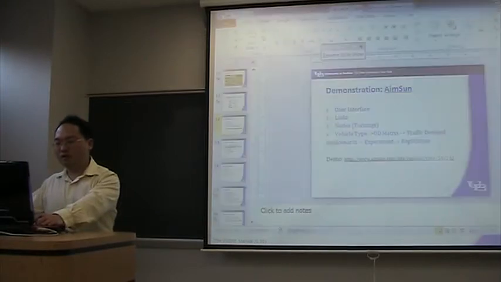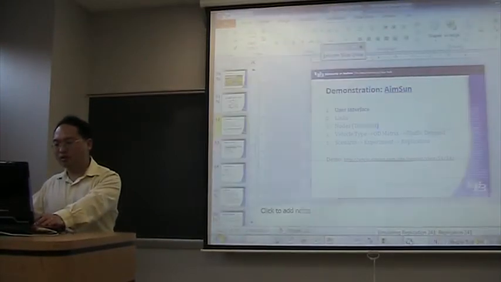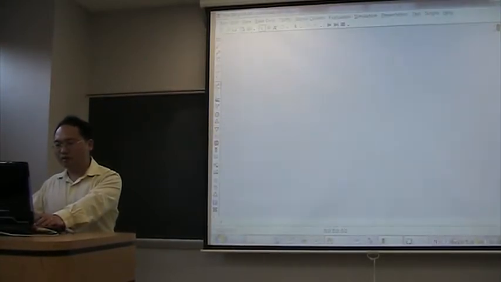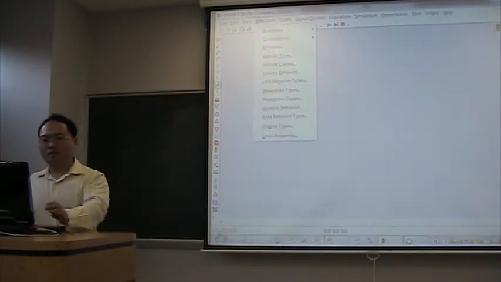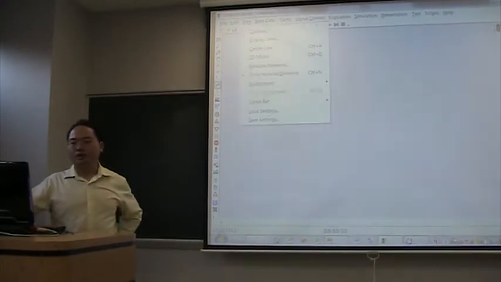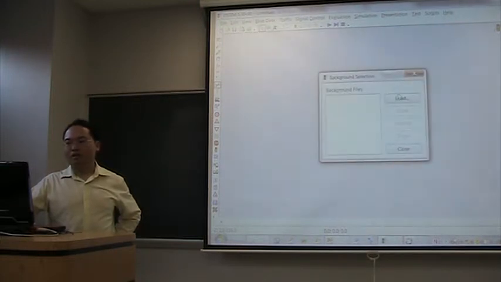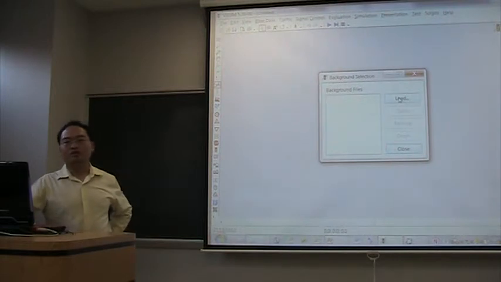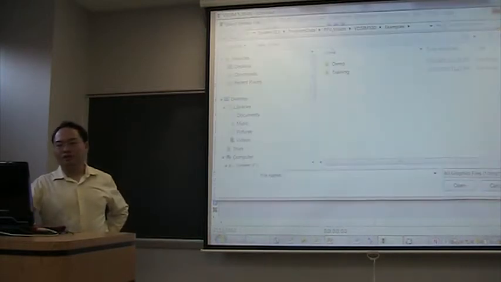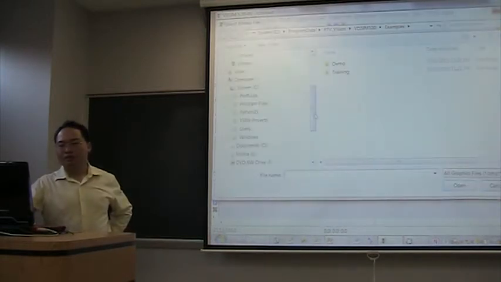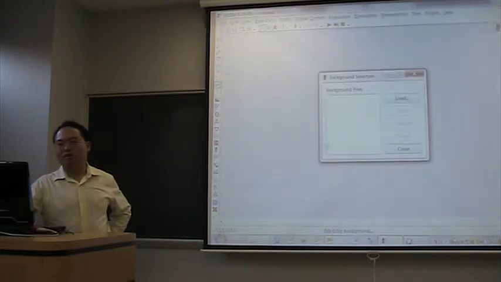The first thing I want to talk about in vSync is the network geometry. Actually, the background. When you open vSync, you can go to View, Background, and Edit. Then you can load background files. For example, I have a satellite image of our Flint loop.